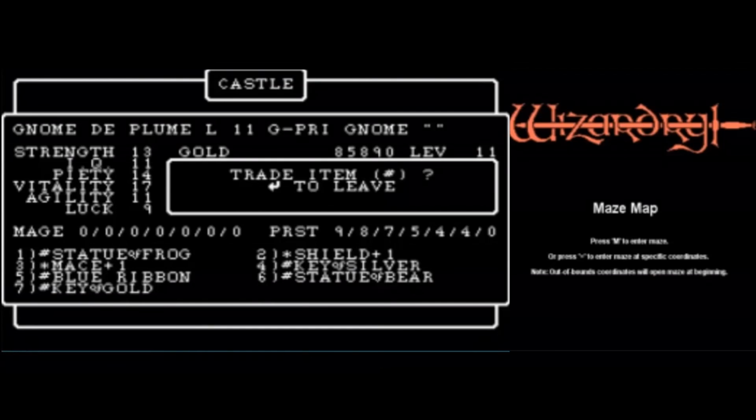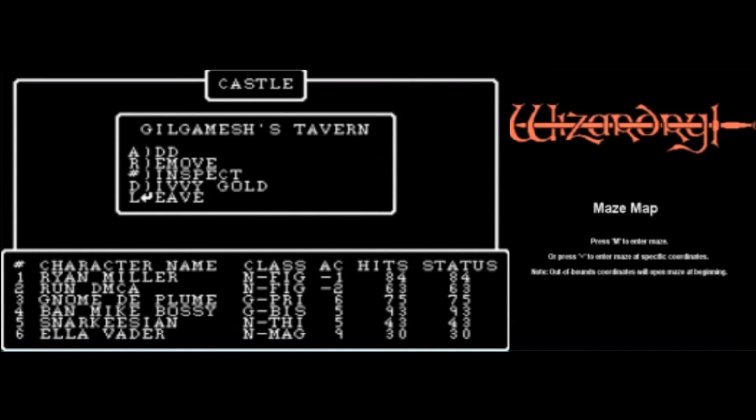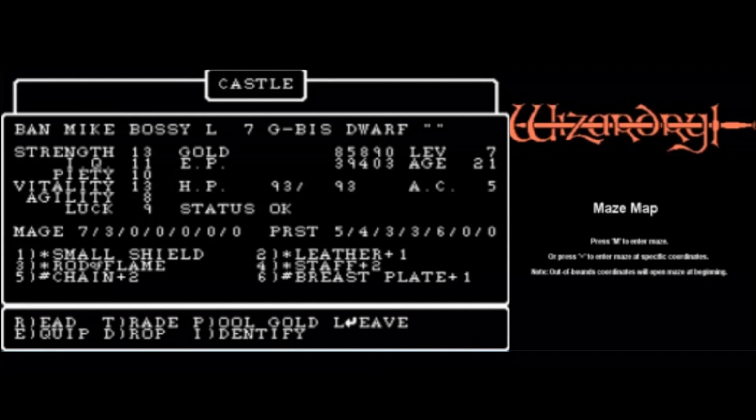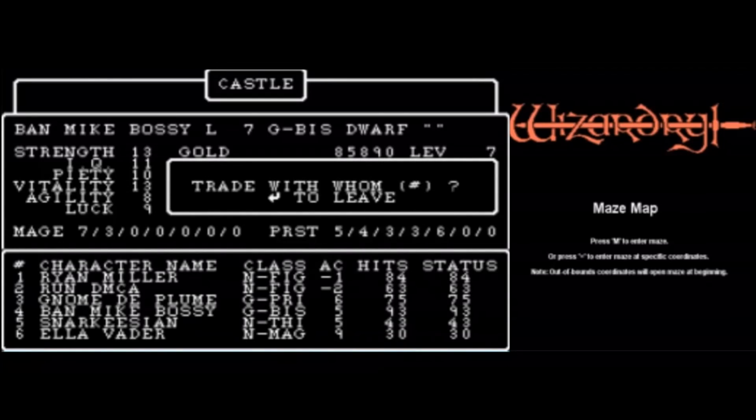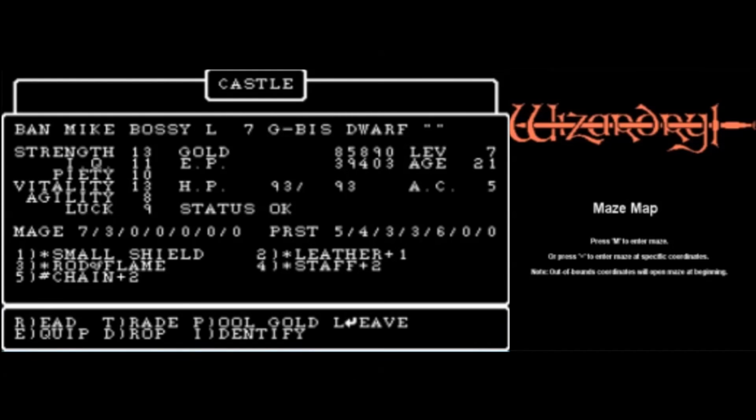Your breastplate. Okay. Ooh, you know what? I didn't see what his armor class was with the... No, it's got to improve. Well, damn it. I forgot to check. Alright. Fan Mike Bossy. Trade. Oops. Trade with Gnome the Plume. No gold. Just the breastplate you just got from him.